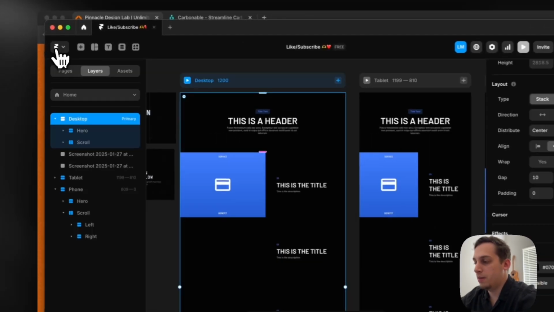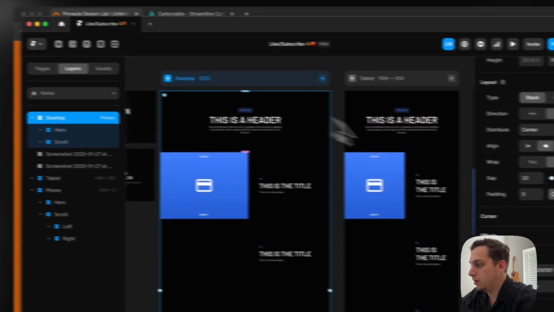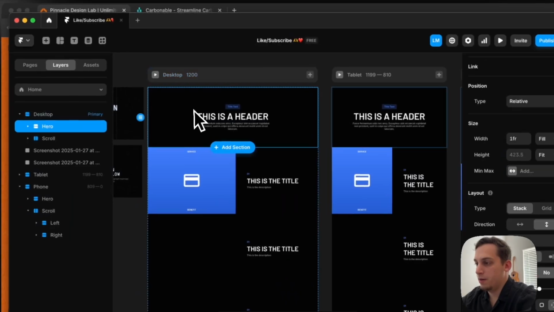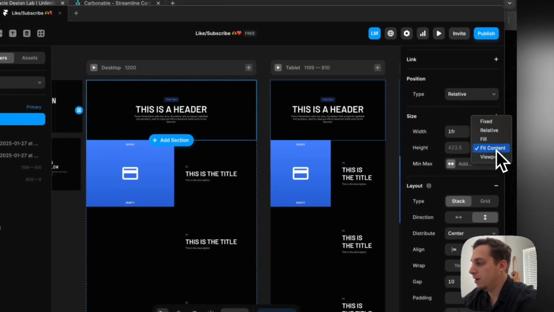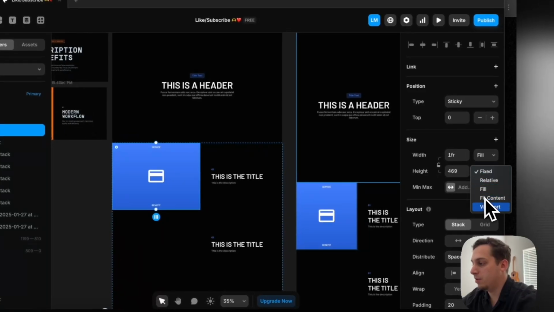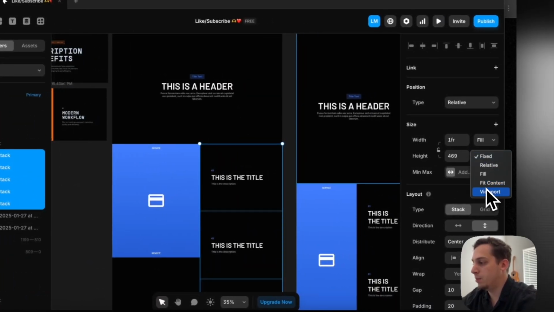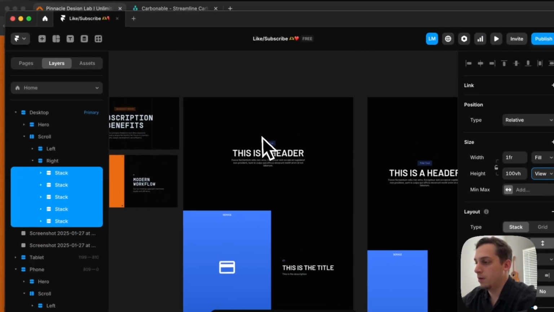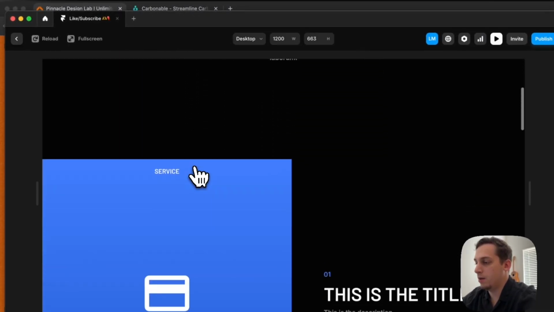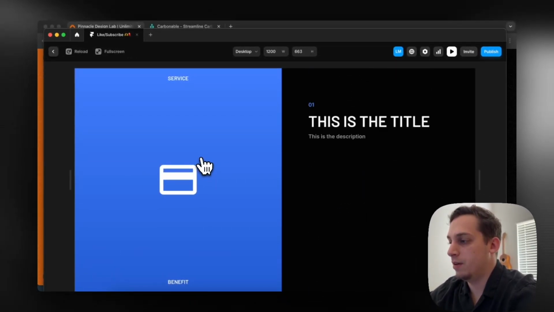Now, how can we make this in a way that works? Let's remove this gap from here. Let's make this hero height set to the viewport. Let's make this height set to the viewport. And let's make all of these as well height viewport. So if I were to press play, it would kind of look just like this.